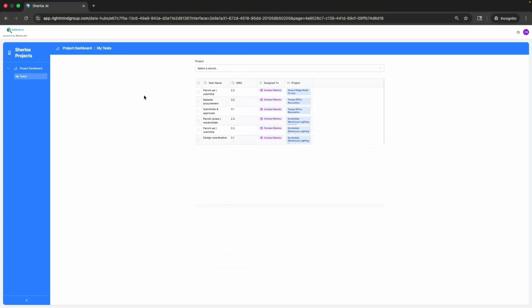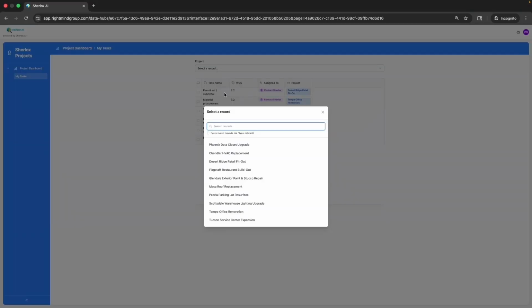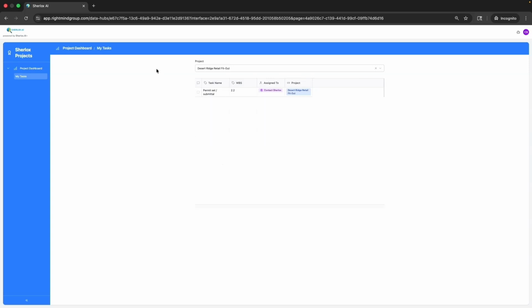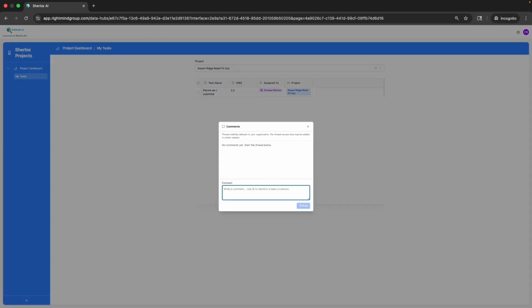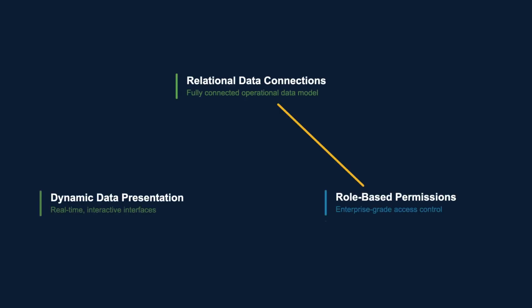Now here's a field user viewing the same interface, but with a different experience. This user only sees the tasks assigned to them as defined by the workflow permissions and bindings, but can still filter the scope of tasks to a specific project if desired. This is the power of combining a relational data model with role-based permissions and a dynamic presentation layer. Every user gets a tailored experience, and your data stays protected.